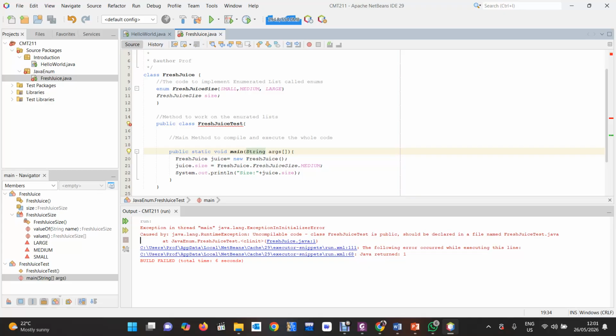Assumption error. Main. This is public. Should be declared in a file named Juice, Juice.java. Java new tests.